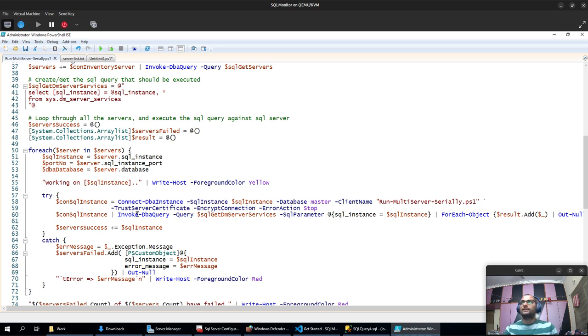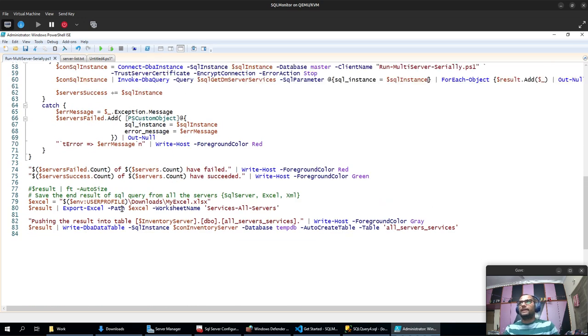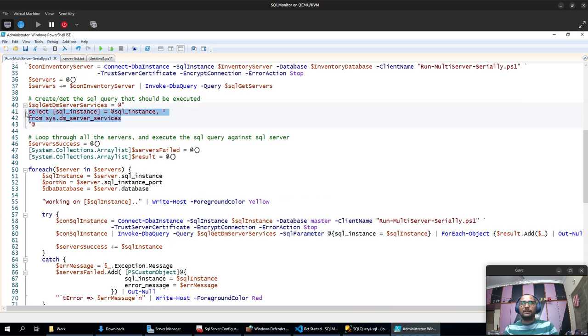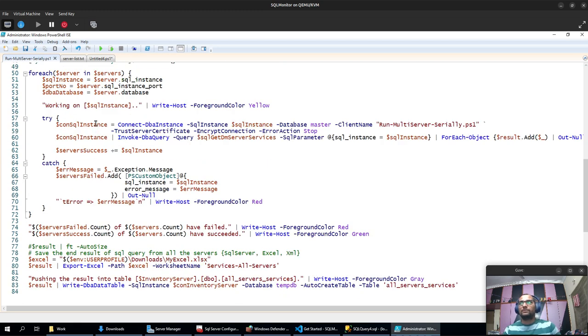Now, what will happen is this query will run. That query has the server name which we are passing from here. So in the result which we get, there would be a server name SQL instance column. So the first part is solved.